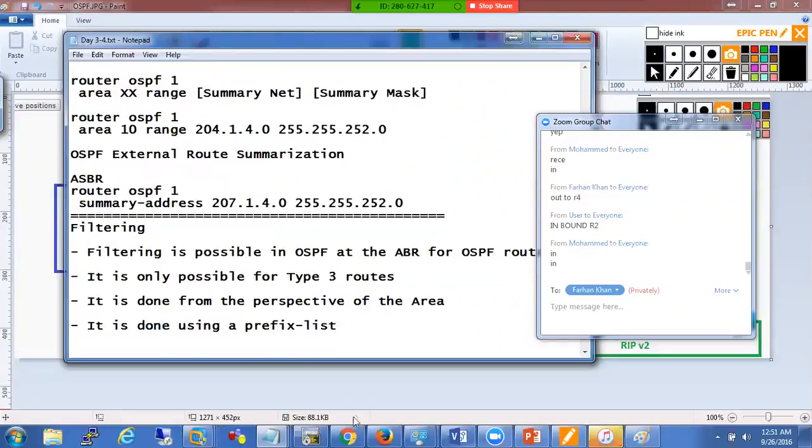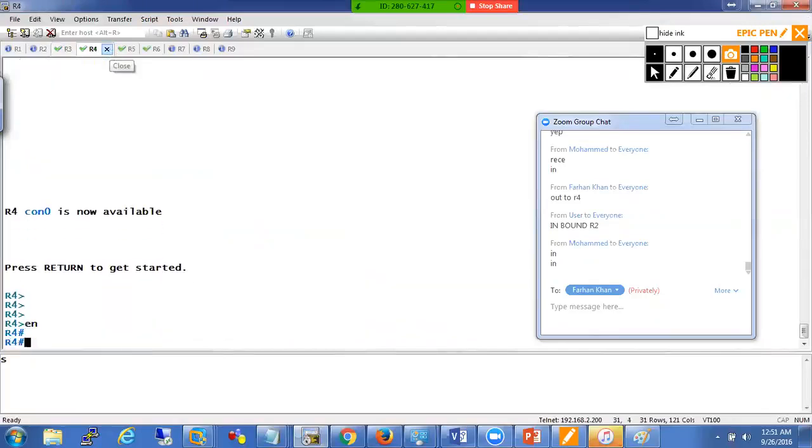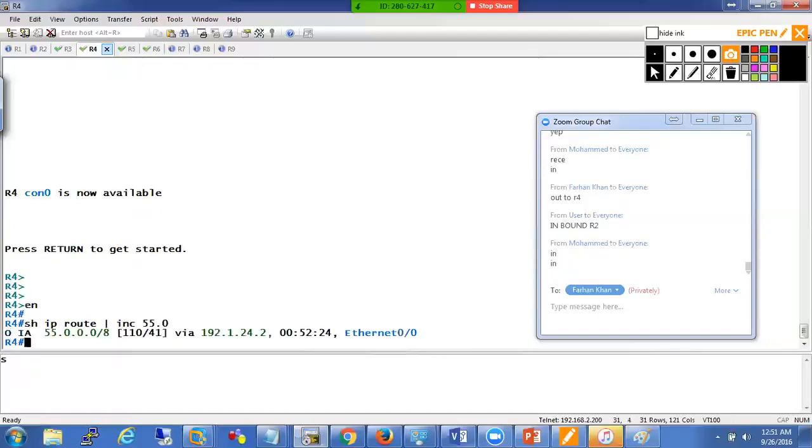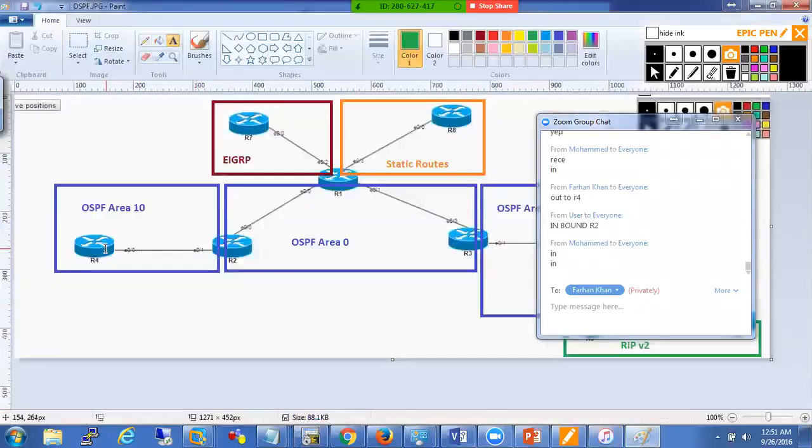All right, so let's do this specific scenario that I wanted to do. I wanted to block in area 10, I wanted to block that 55 route. Do I have 55? I have 55.0.0.0/8 right now on R4. Where's R4? Oops. R4 is right over here. Makes sense. I want to block area 10 from getting 55. Where would I do it? On R2.